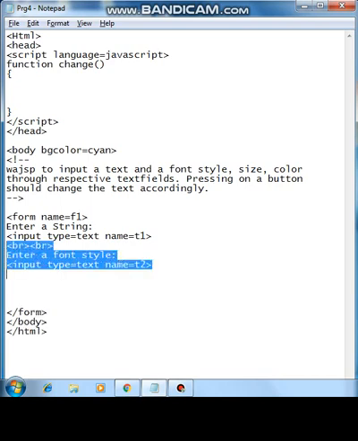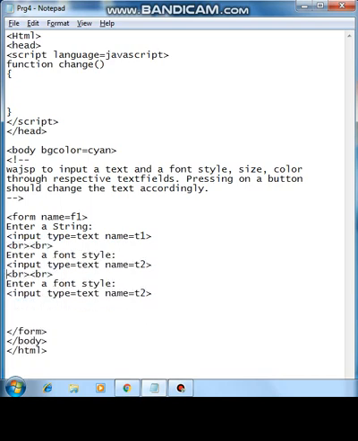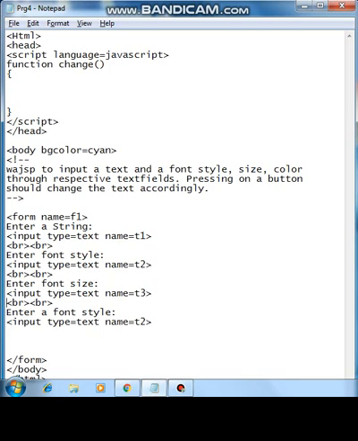Use always related wordings. Next, the size: enter a font size. So now here I am doing t3. Thereafter again I am pasting for the font size, enter font size, and that I am taking as t4. So it means 4 text fields I need.